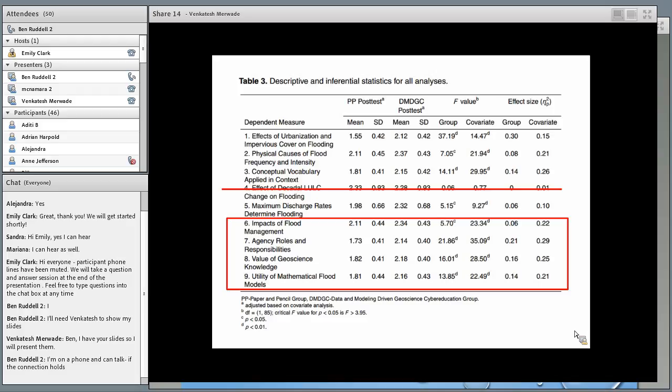In all the other learning outcomes, you have significant effects. Some of them are larger than others, but some of the largest effects are actually in these roles and responsibilities of the various agencies involved, like the National Weather Service, the U.S. Geological Survey, NOAA, et cetera, Army Corps.